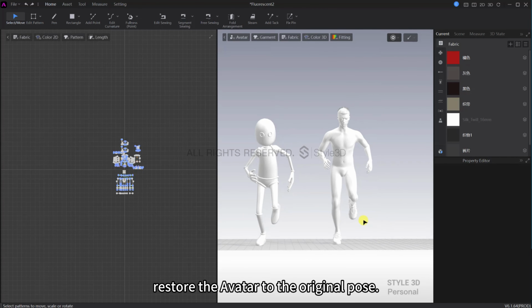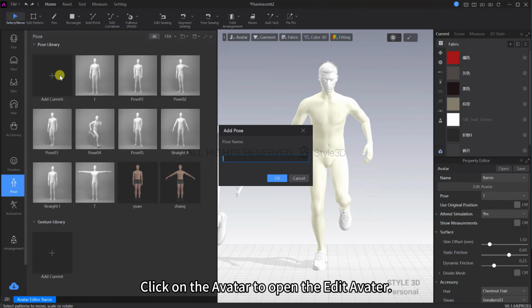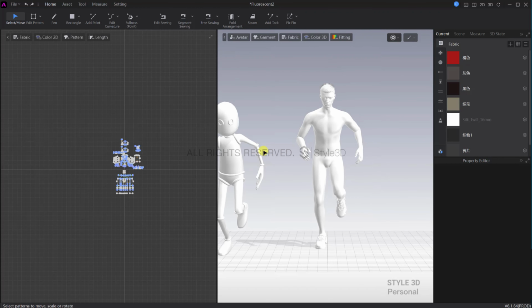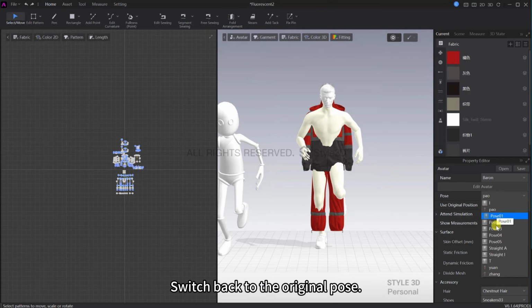Restore the avatar to the original pose. Click on the avatar to open the Edit Avatar. Save the current pose in the Pose menu and give it a name. Show the garment. Switch back to the original pose.